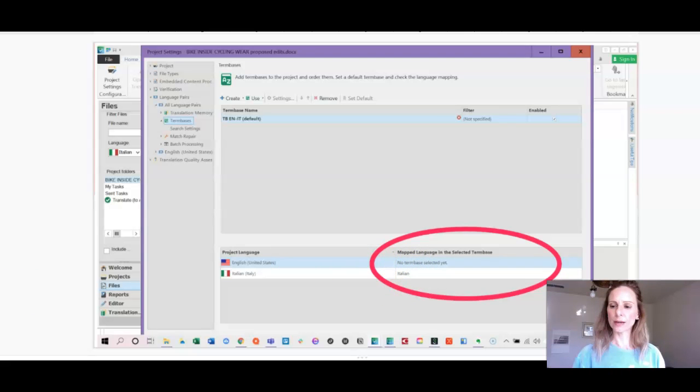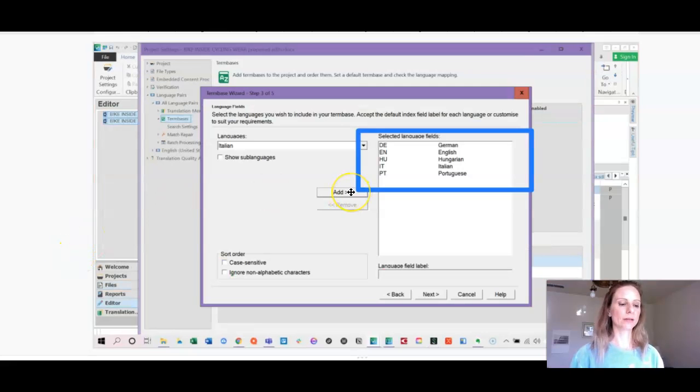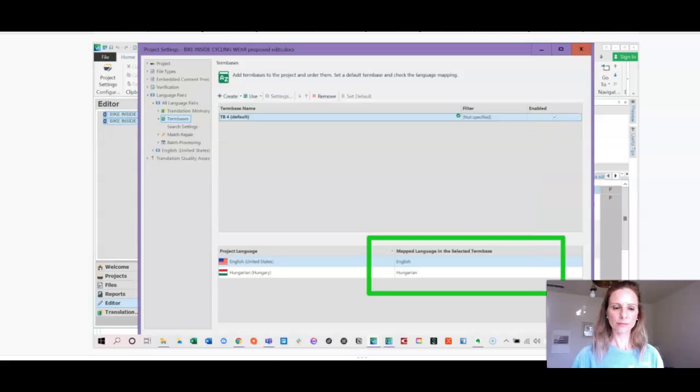Although I cannot fix that, I went ahead and created a new term base. I disabled the incorrect term base and created a new one. And this time I wanted to experiment and I included all the languages we needed: German, Hungarian, Italian, Portuguese, and English as a source within one term base. And you can see the mapping is correct this time.